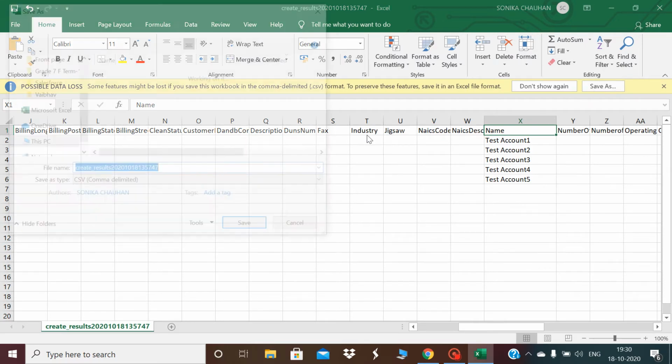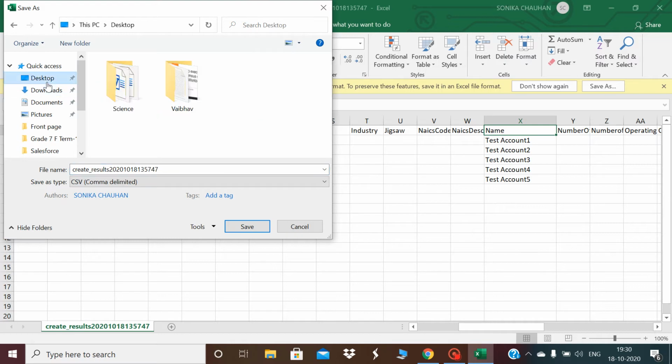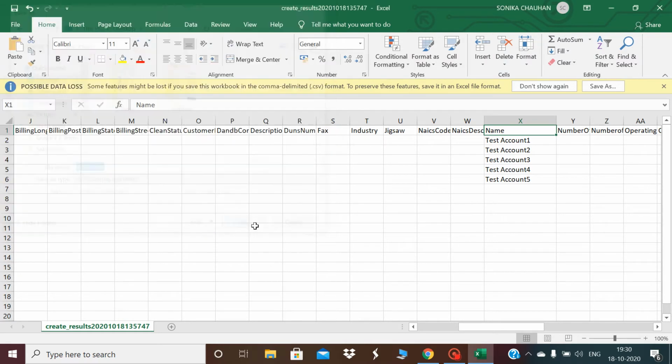I'm saving it on the desktop as file to insert. So I have saved this file now.